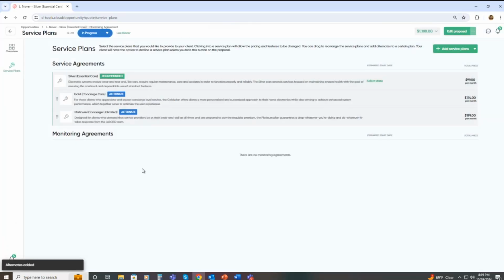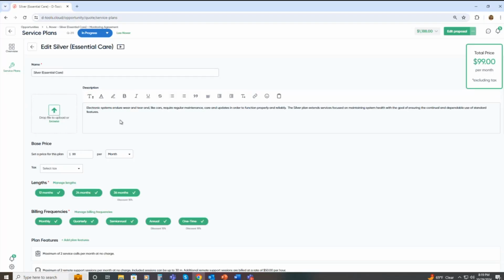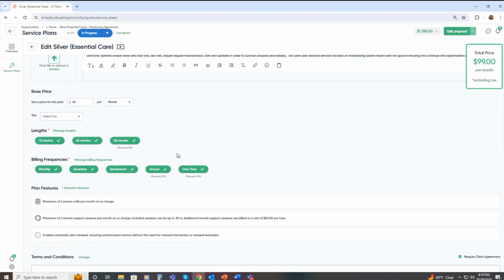Okay. So now we're going to jump into the silver plan, and we're going to choose our lengths and billing frequencies for the plan, right? So remember what we edited back in our settings. So we're going to jump in here and edit this. The name, descriptions, plan features, notes, and terms come over, but we want to focus here on lengths and billing frequencies. So I'm going to offer up to 3 years, but I only want to offer monthly and annual as my billing frequencies, right? So I'm going to deselect these other ones.